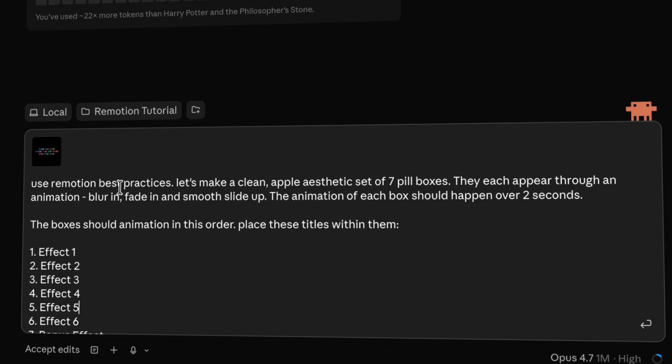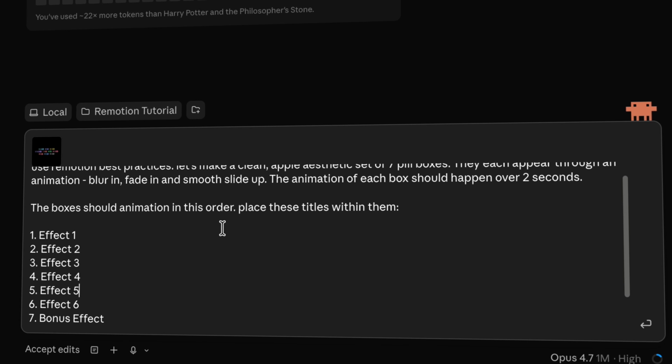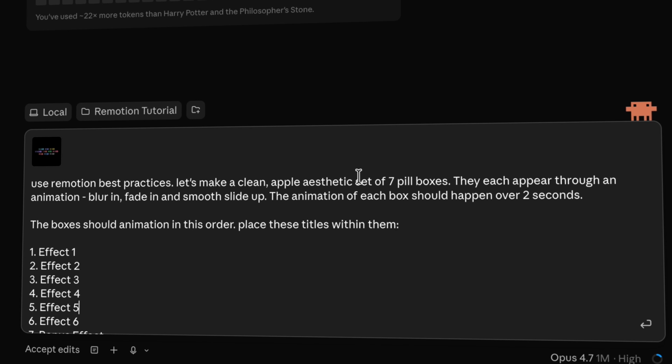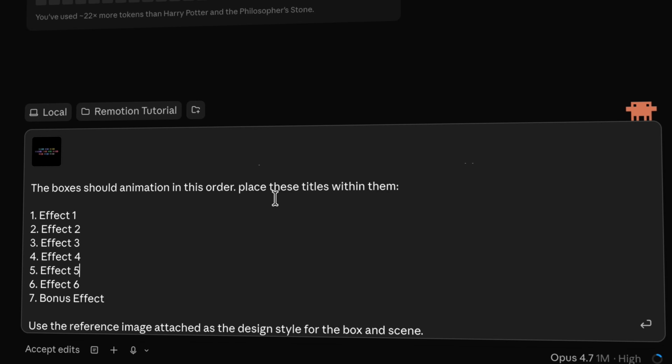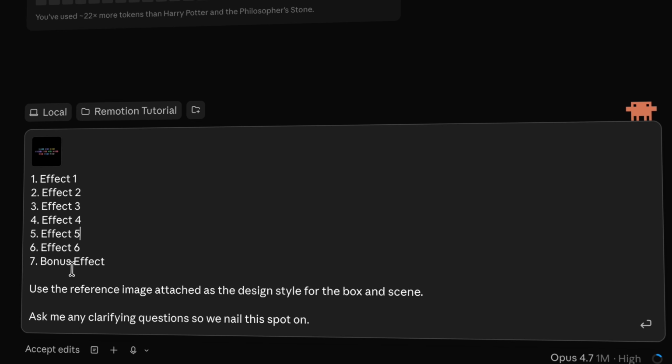Use Remotion best practices. That tells Claude that we want to use Remotion. Let's make a clean Apple aesthetic set of 7 pull boxes. They each appear through an animation: blur in, fade in, and smooth slide up. The animation of each box should happen over 2 seconds. The boxes should animate in this order. Place these titles within them. Use the reference image attached as the design style for the box and scene.